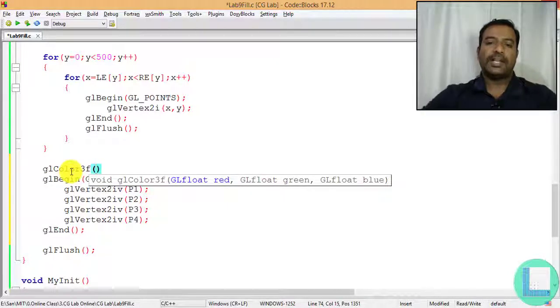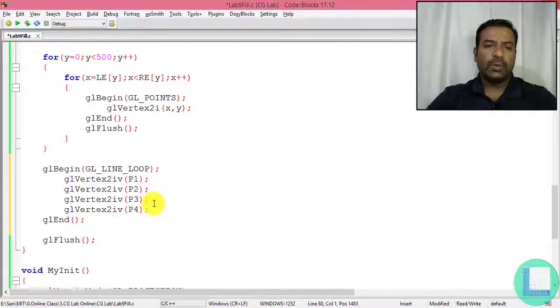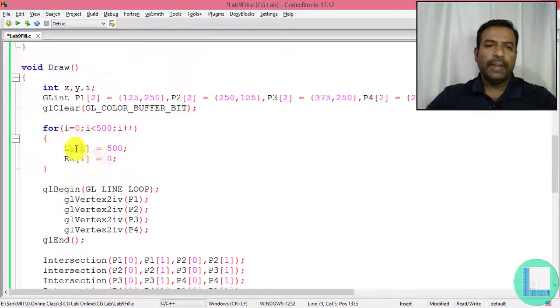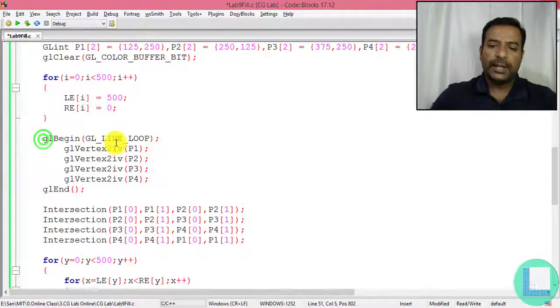So for that reason I'm going to use this, or instead of having this, what we can do is, anyhow I am going to draw the edge over here. Even if I don't draw this, that is, let me comment it out.